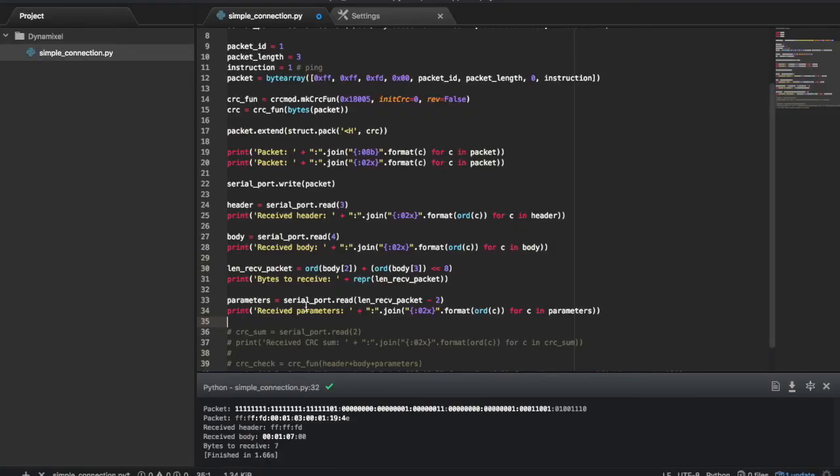So parameters is equal to serial port read the length of the received package, right, that we just got up here, which was 7, minus 2, because there's 2 bytes for CSE. And I'm doing the same here. So let's see what we got. Run it.